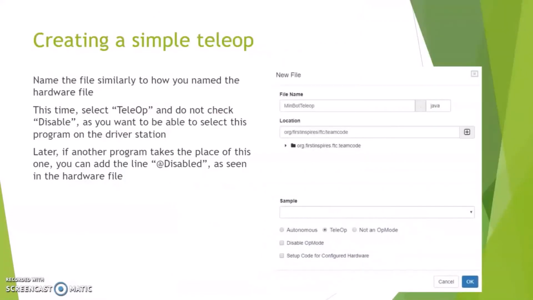Creating a simple teleop. In order to make a simple teleop in OnBot, name the file similarly to how you named the hardware file. This time select teleop and do not check disable because you want to be able to select this program on the driver station. Later, if another program replaces the program, you can add the line @Disabled as you did in the hardware file to make sure it does not appear in the driver station selection.